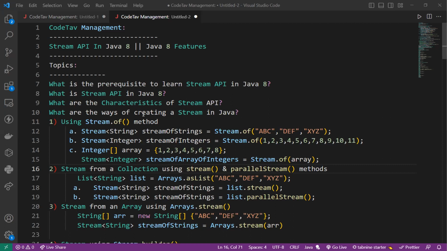That's why the Java API designers came up with the Stream API in Java 8. Through this, we can implement more complex data processing logic with the least number of lines of code. So here we are going to learn about the Stream API in Java 8. Let's start. First of all, what are the prerequisites to learn the Stream API in Java 8?